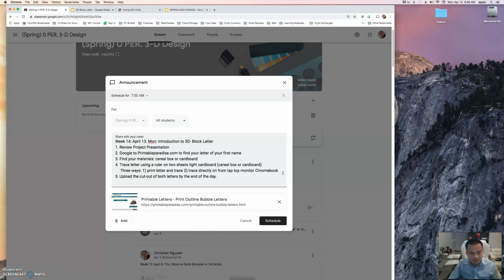So like I said, there's going to be 3 options for you to draw out your letter. You can print it out on a sheet of paper and then cut it out completely. And the second option is to trace directly from your Chromebook.